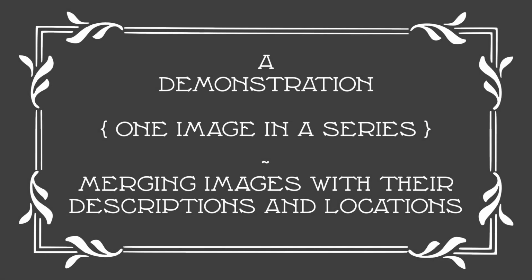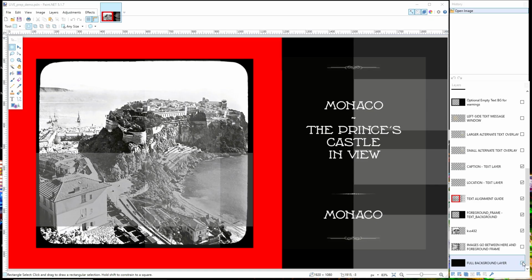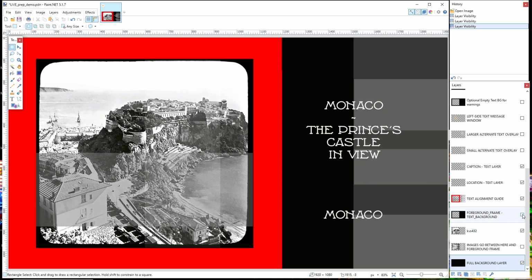The demonstration starts with one image and its caption or description and location information already in place. I will quickly toggle the existing layers to show their positions before beginning. At the very bottom is the background layer. Above that is where the images go, the most recent above the others. Next is the foreground frame and background for descriptions and locations.